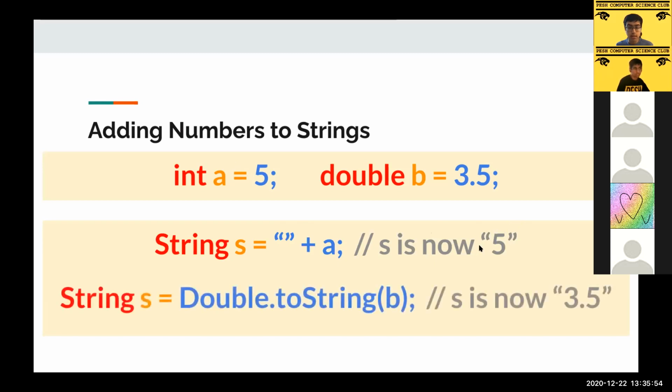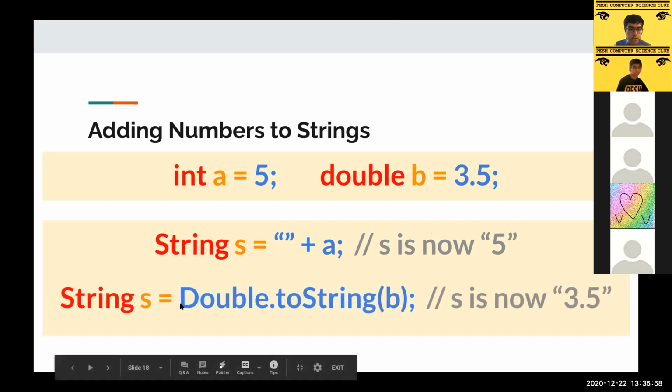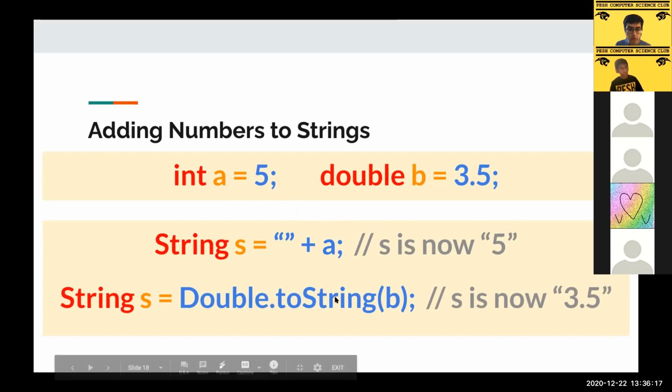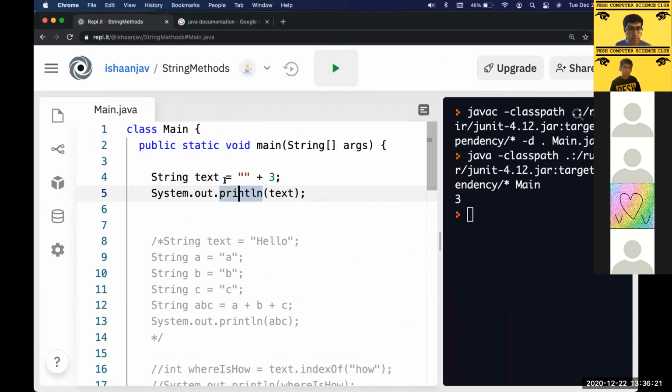The second option that we have is this over here. We could say string s equals Double.toString(b), and now s is 3.5. So these are two different ways of taking something like an integer or a decimal and adding it onto a string. You can see one is obviously shorter than the other. With this method, we just used empty quotes. Over here, we had to use this function called toString. And we'll go ahead and practice both of them.